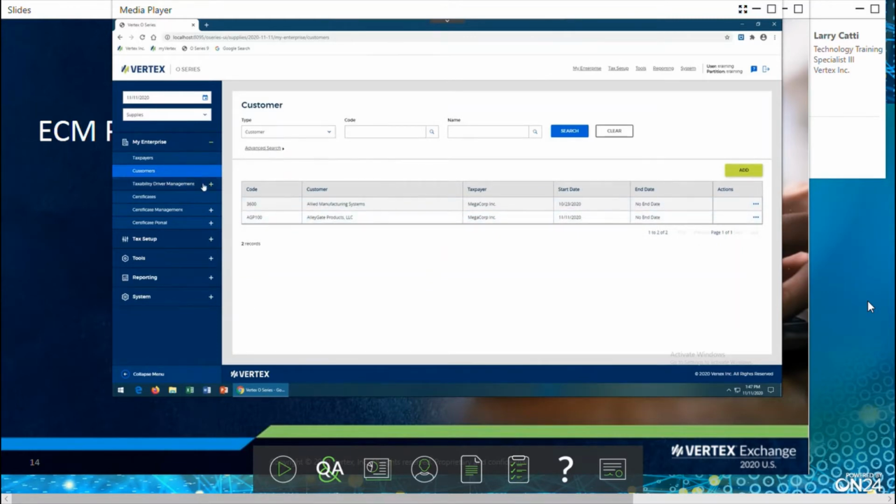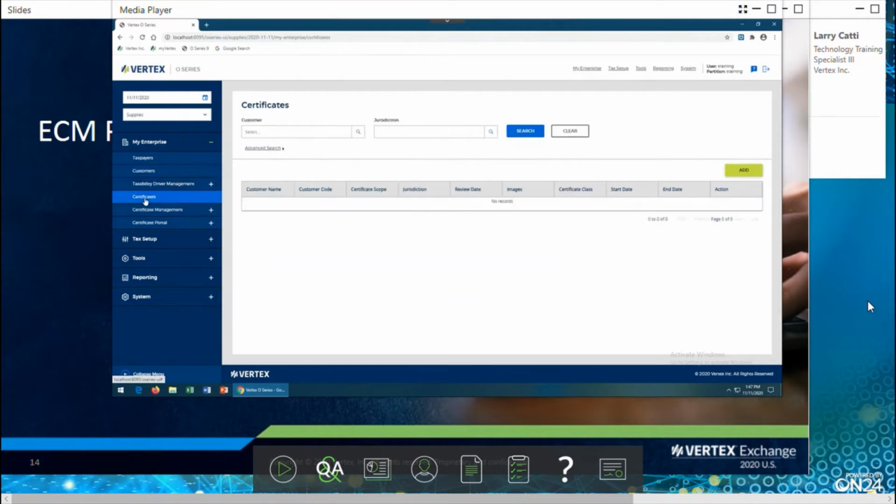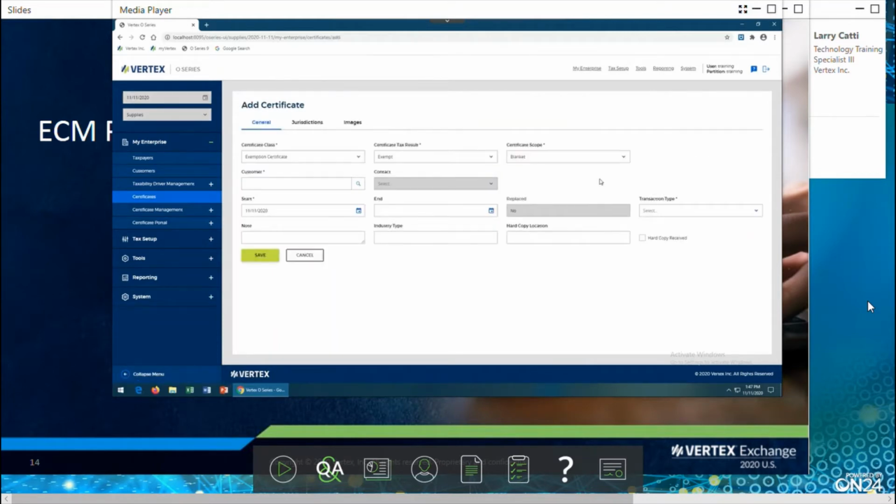Now at this point, I want to expand taxability driver management. Well, I don't really need to expand at the moment, but I'm going to click on certificates. We're not going to associate a tax driver. We're going to create a certificate. So I'm going to add a certificate for this customer. I went to certificates and I click add. I'm now looking at exempt certificate. Here's a choice of classes. It could be a direct pay permit or a special condition certificate.